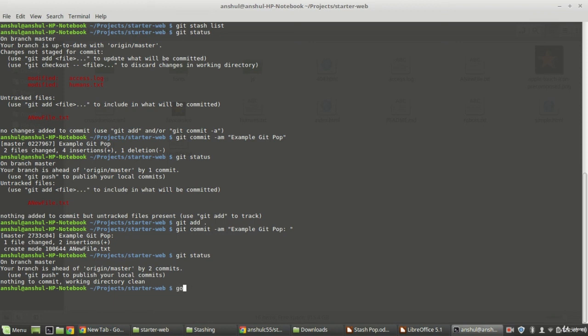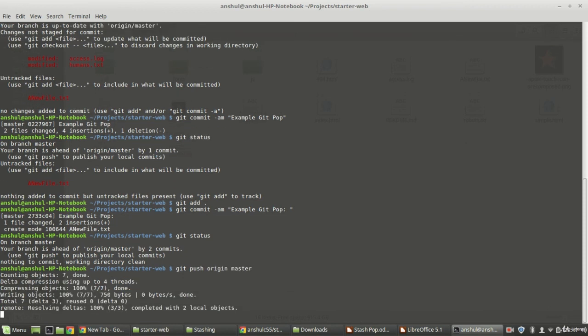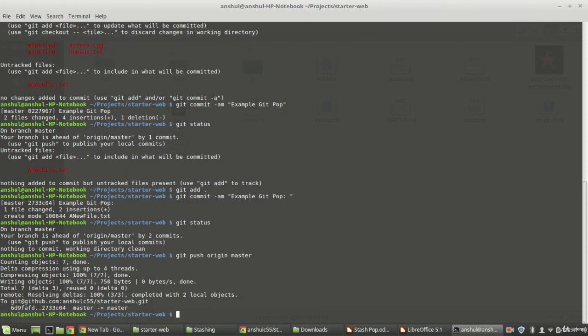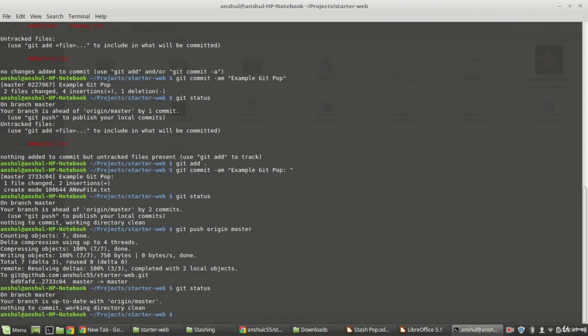Now what I need to do is push my changes: git push origin master. It will push all the changes that I have made in my directory to my remote repository. Again execute git status, and my branch is up to date with my remote, and there are no more changes. So this is the way, guys, you can stash the untracked files and the ignored files in Git.